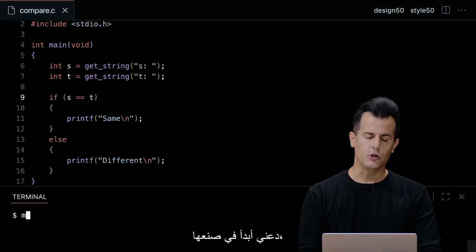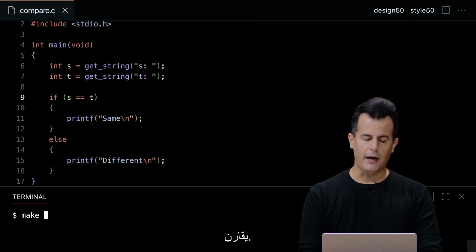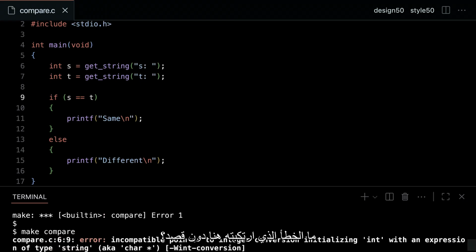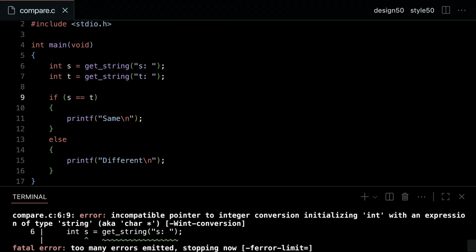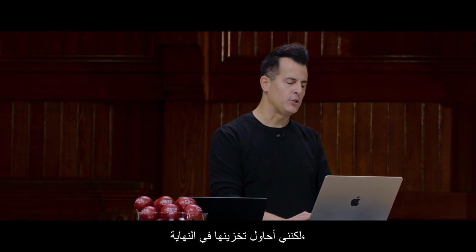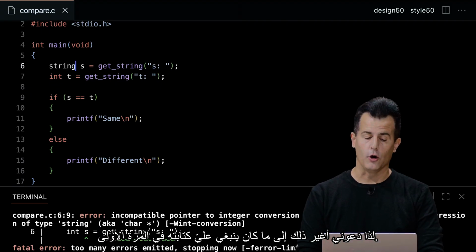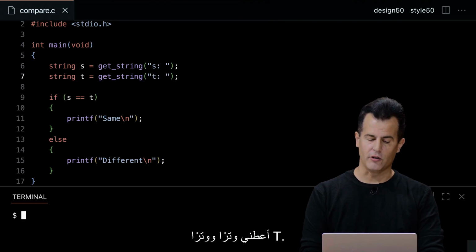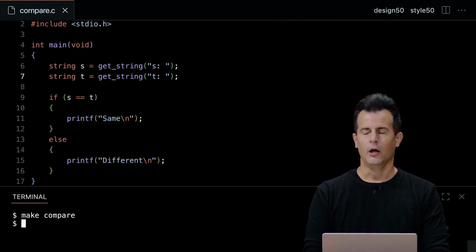All right, let me go ahead and do make compare. And wow, what's the error? Well, I'll show you the error message. What did I unintentionally do wrong here? Yeah, I'm getting a string, but I'm trying to store it into an int. So this is just frowned upon. So let me go ahead and change that to what I should have typed the first time. Give me a string s and a string t. Now if I do make compare, we're back in business.